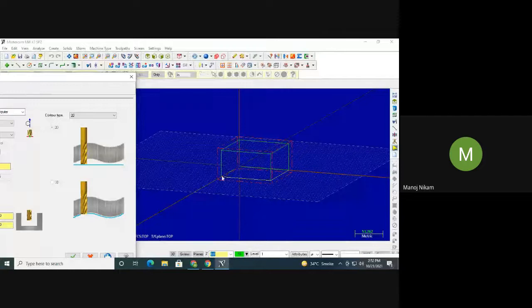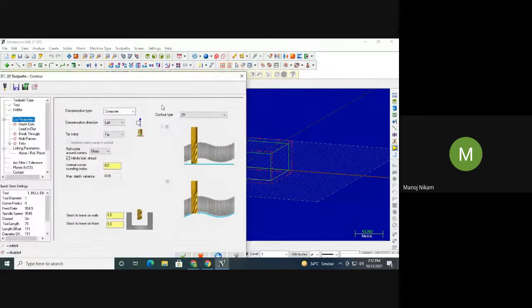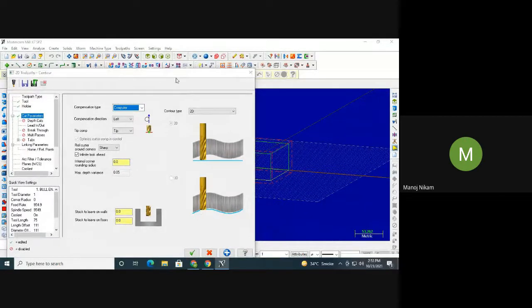मैंने यहाँ से ये डायरेक्शन सिलेक्ट किया, ऐसे जाएगा ये. Left. So by default you can see it is selected left. ये कंप्यूटर का ही रख रहे हैं हम लोग. The compensation type will be the computer control. We are not going to interfere with the computer.